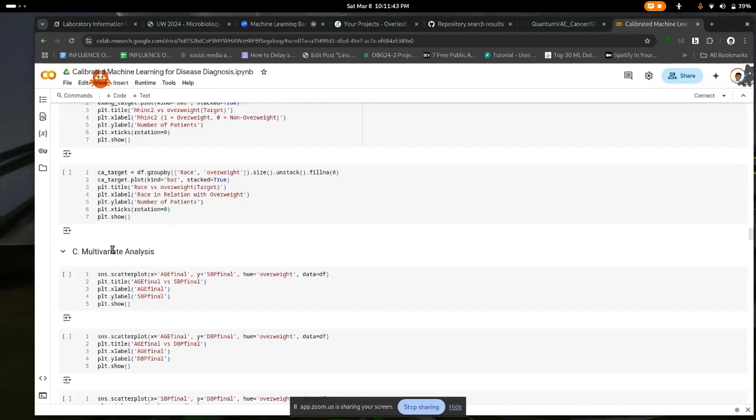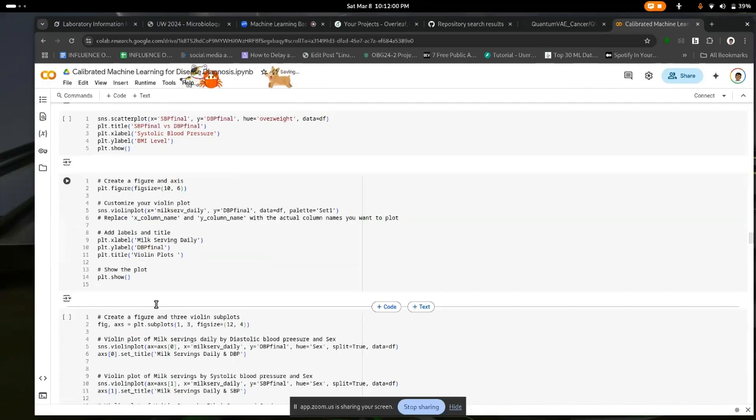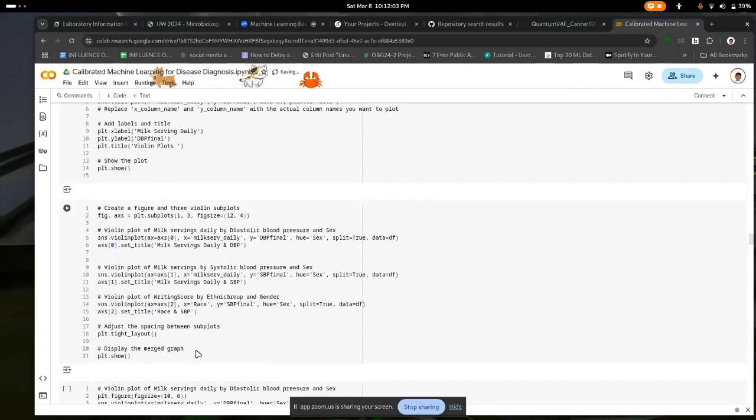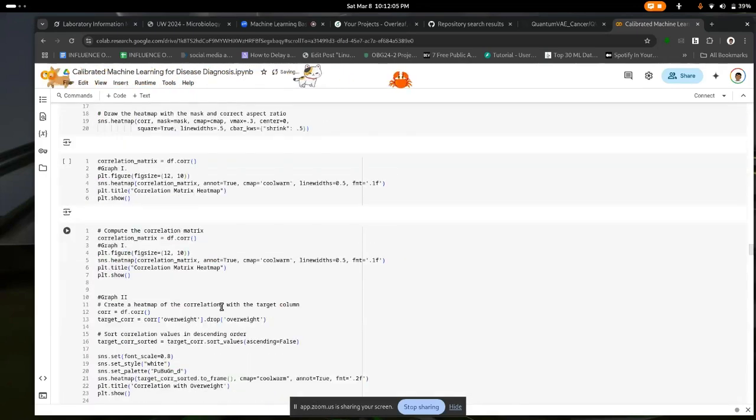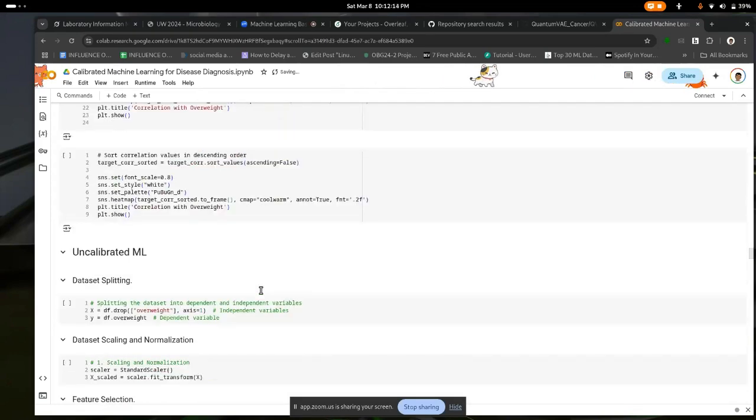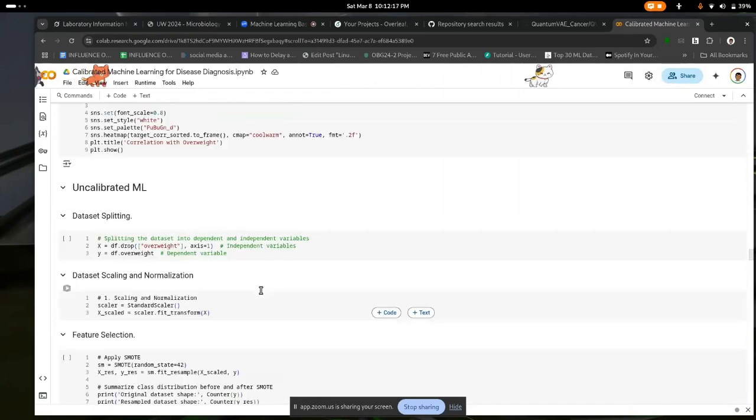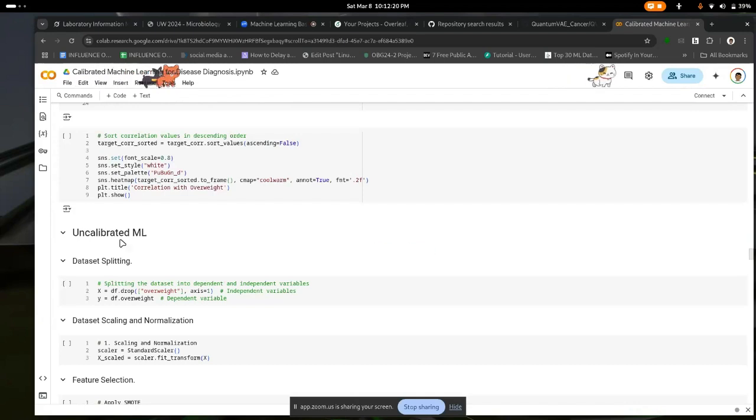Then I went for multivariate analysis. What is multivariate analysis? It means you are using a whole lot of variables, right? Examples of plots for multivariate analysis are scatter plots, violin plots, and a whole lot of other plots like that. I don't have this particular data set again. Assuming I had it, I would have just run this and you'd see the whole results coming out. Then after you do your analysis, the next thing is you want to create your model and predict with your model.